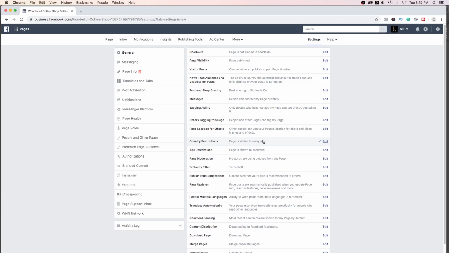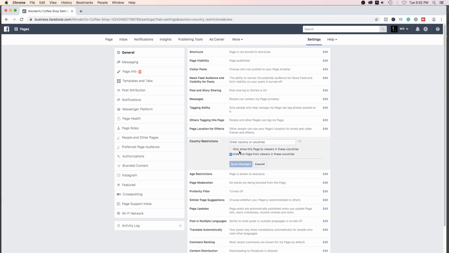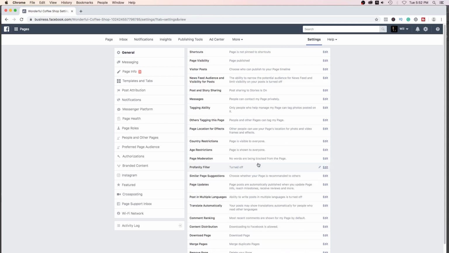Country restrictions. Currently, this is set up for everybody in the whole world. If you're only doing business in the United States, there's really no need for somebody in another country to view your page. So I would set that up to only show the viewers in these countries. If you're a real estate agent or a restaurant or something, there's really no need for somebody in India or China to see it. So I would set that up that way.